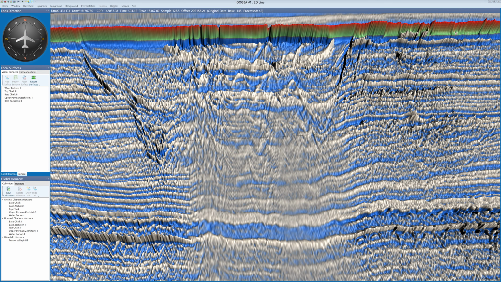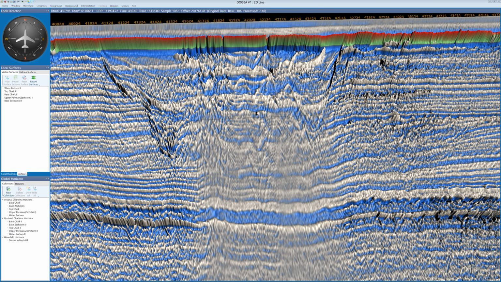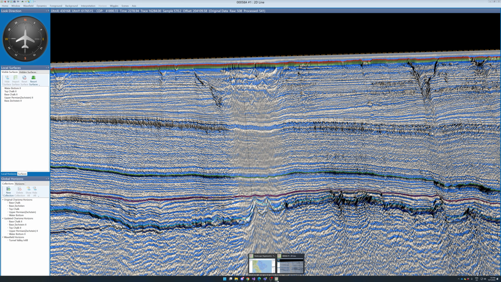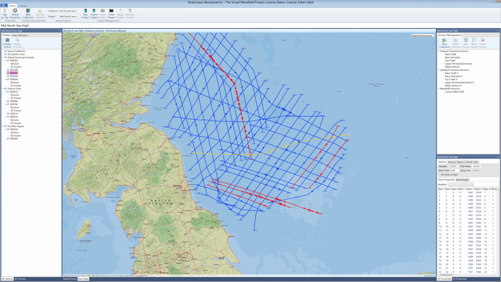Hello, this is a short post on the importance of being able to see both positive and negative amplitudes. And part of that, I'm going to talk about why it's been up to now theoretically impossible for us to do that. So to put things into context, I'm looking at this line here. I'll zoom out here so you can take a look at it. And it is part of the UK North Sea Transition Authority's Mid-North Sea High project. And the area I was looking at is right here in the middle.